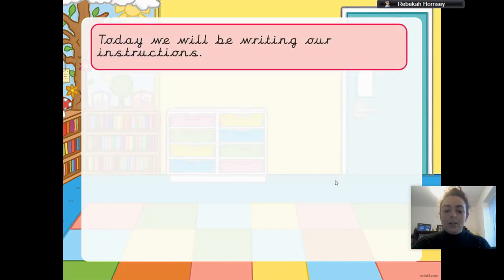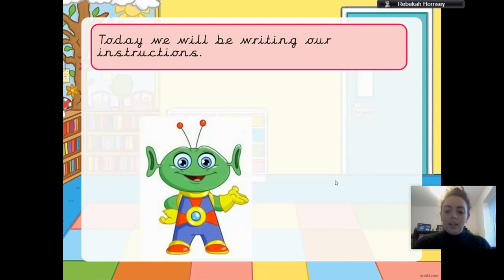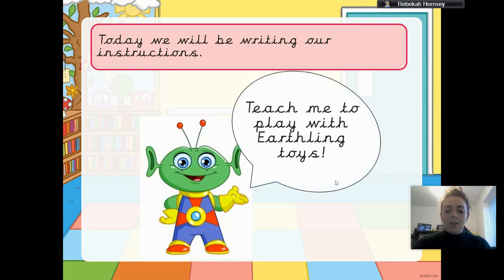So, yesterday you played with one of your toys or one of your games and you thought of some bossy words to help instruct somebody to play with that toy or that game. This is our little alien friend. He would like to know how to play with toys from Earth. And he's saying, teach me to play with Earthling toys. So we need to pretend that we are writing our instructions for an alien who has never, ever played with your toy before. He doesn't even know what a toy is. So they've got to be really clear so that he can play with them and enjoy them just as much as we do.